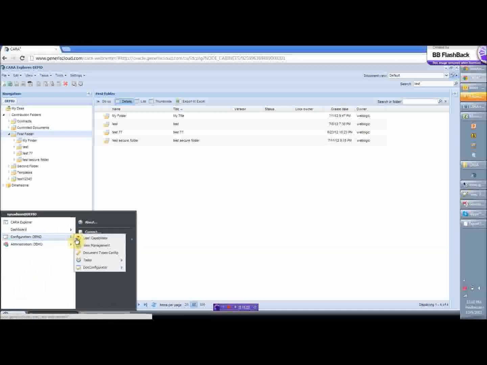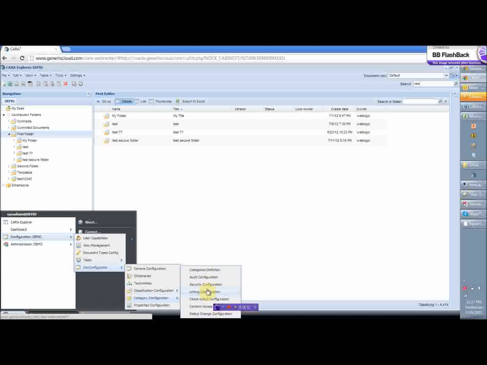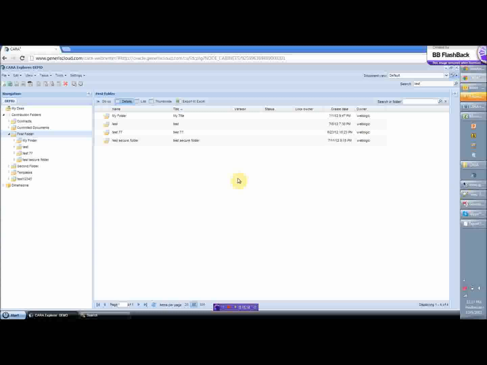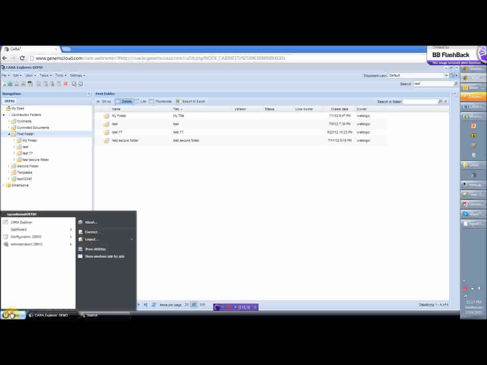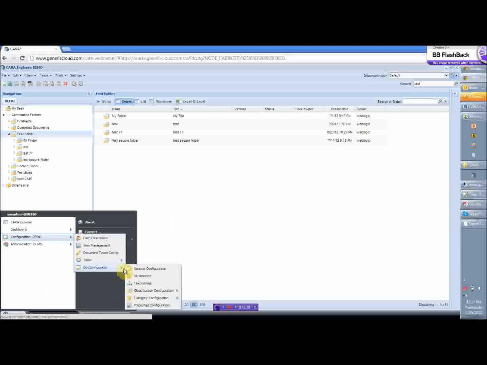There is then a second set of configuration types which are based on a category, and the category is essentially any query-based collection of documents. As part of that category you may set, for example, that it's automatically linked to a particular folder, or that it's automatically got a certain security applied to it, or certain audit rules.